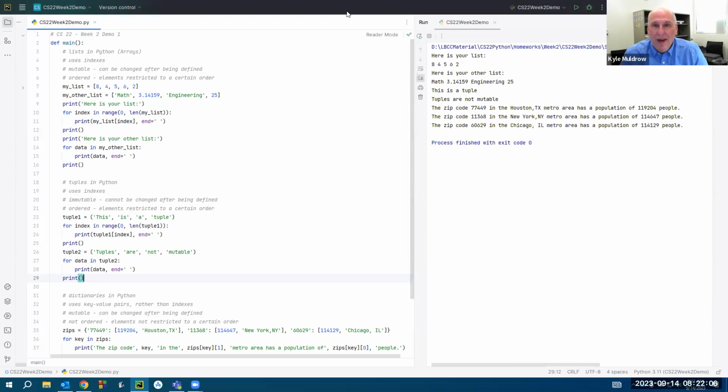So right here in my output, here's my first loop, which printed out the values of my list, and here is its output. Then, this for loop did not use indexes to print my other list. Here is its output. Python can be very flexible when it comes to lists.